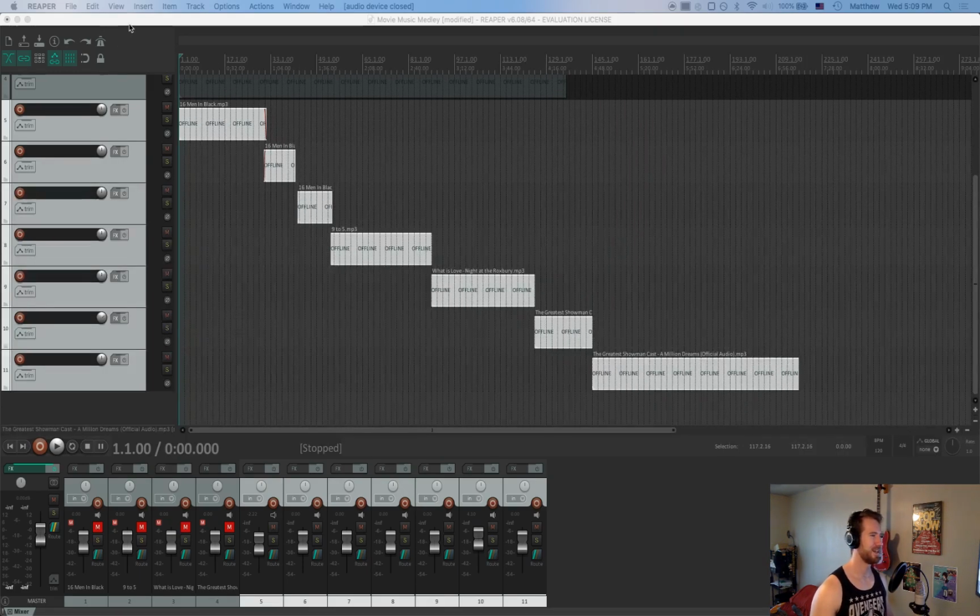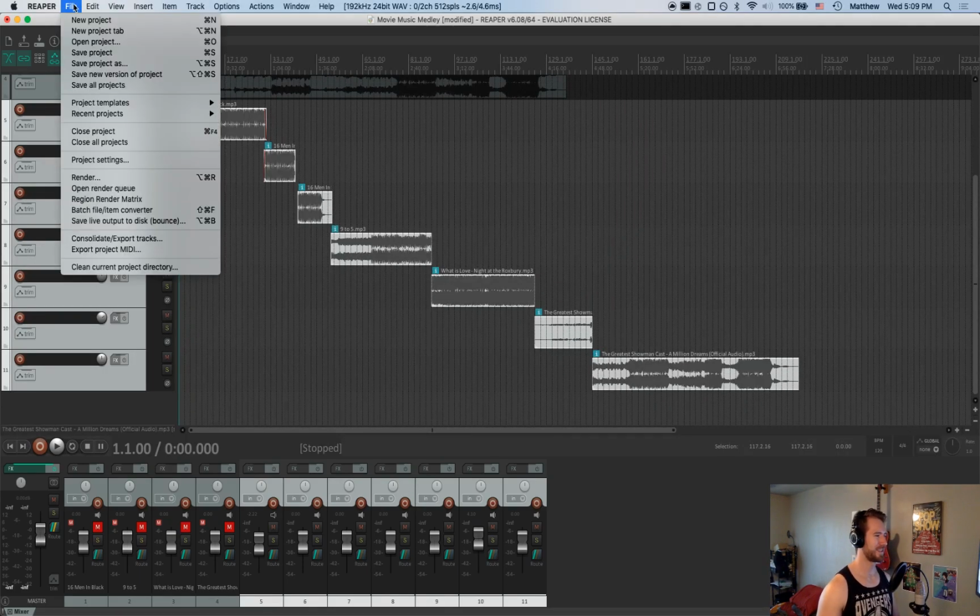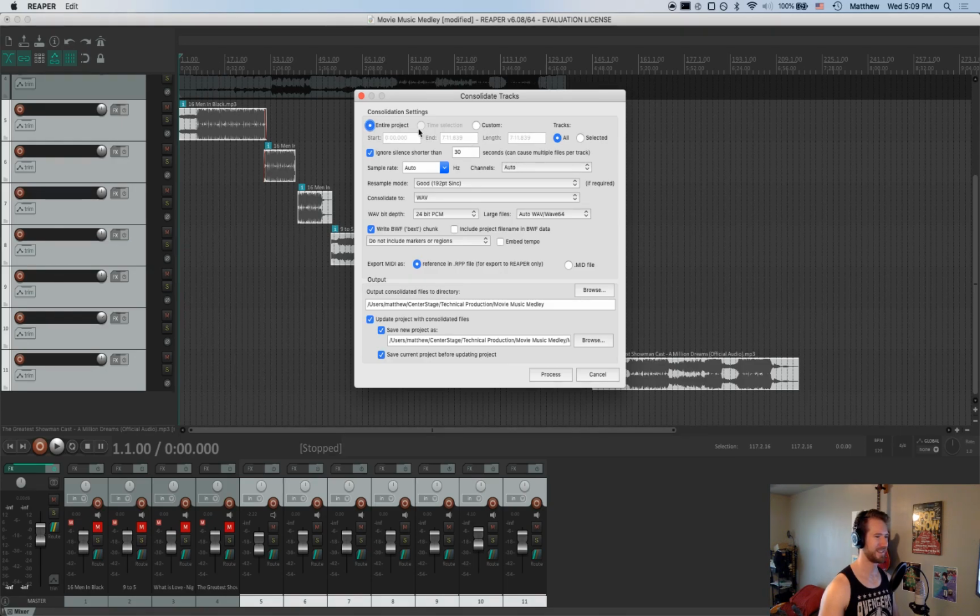That's interesting. Okay, you know what? We're going to try this instead. Consolidate export tracks. Say selected tracks. Length, it says 7 minutes 11 seconds. Entire length of the project is, yeah, that. All right.